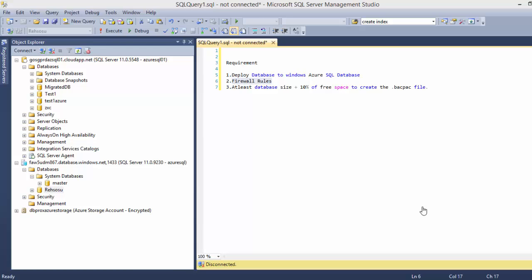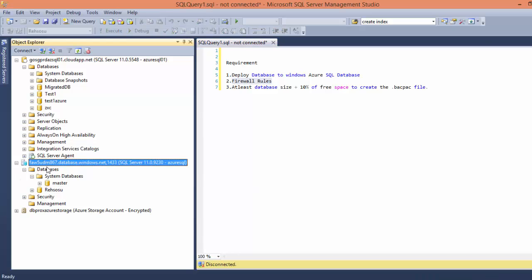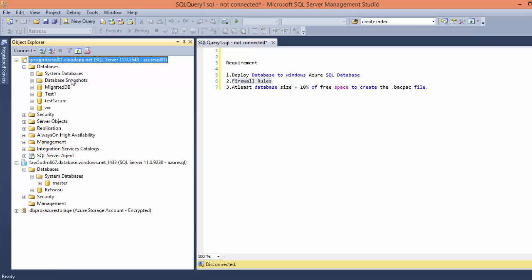In this quick video, we will see how easily we can deploy a database to a Windows Azure SQL database. As you can see, I have a SQL Server database on my SQL Server Azure database platform and a SQL Server on my virtual machine, which is on the same cloud.